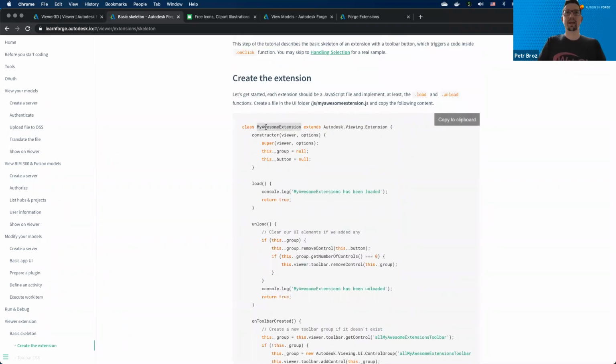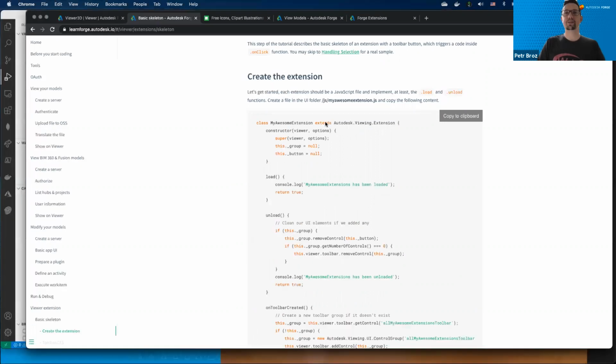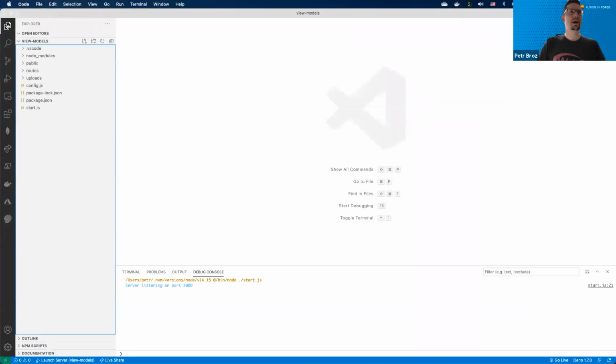All right, so let's do that. Let's take this code and paste it into a new file we're going to create anywhere where we have our public client-side assets in our source code, right? And we're going to call it, in this case, myawesomeextension.js. So let me head back to my app.